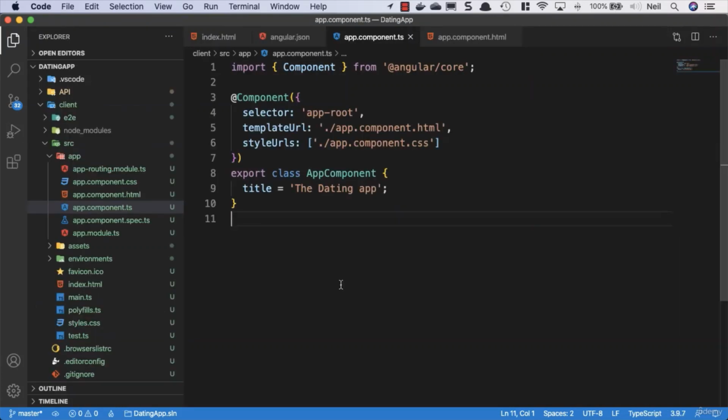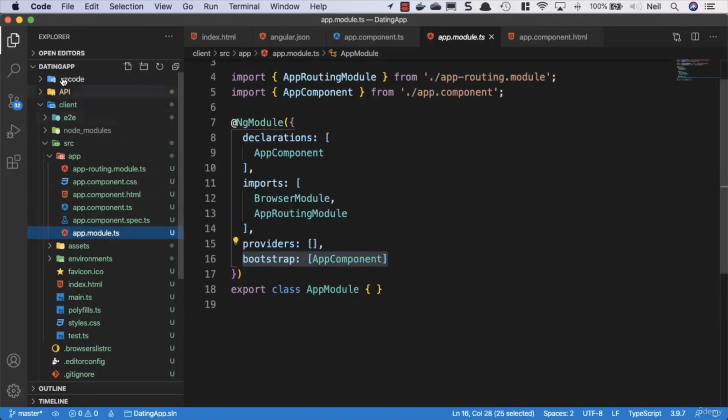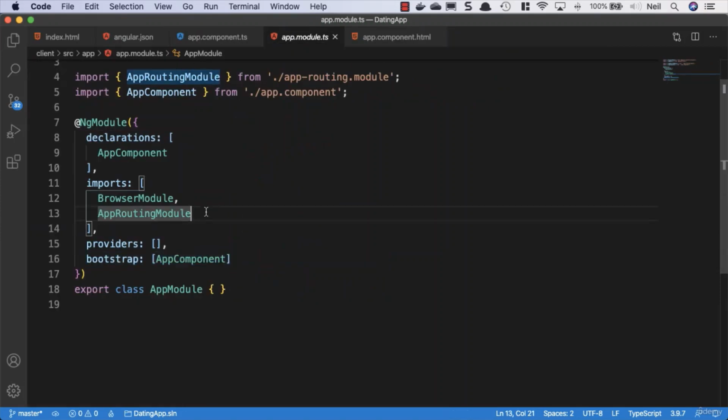So what we're going to take a look at in this lesson is making an HTTP request from our Angular component and fetching the data from our API. But we need some help to do this, and what we need is to go to our app module and add a module from Angular to help us do this.